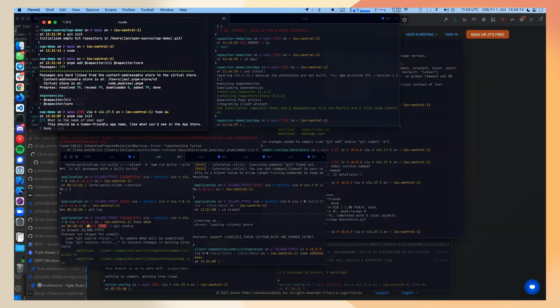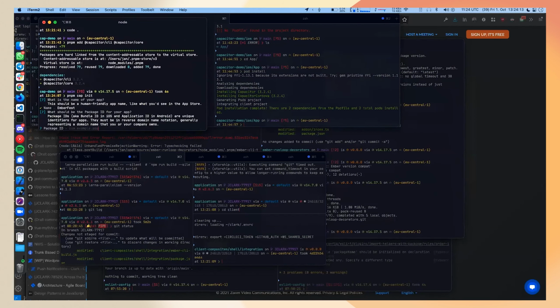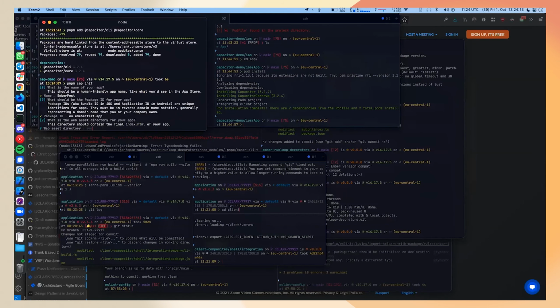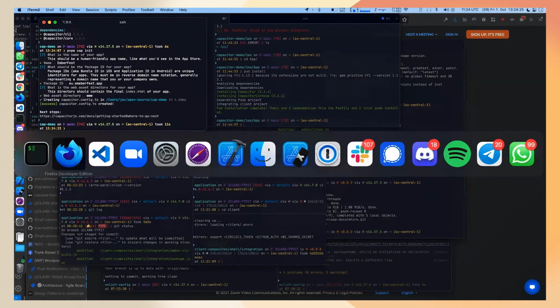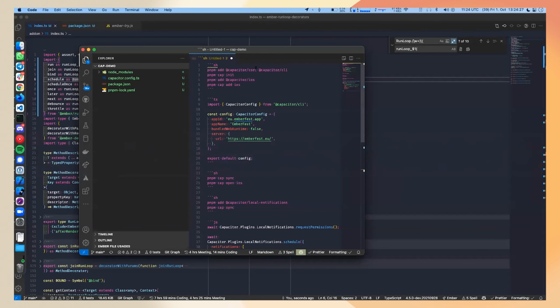Cap is the Capacitor CLI. We need to give it a name, so we just call it Emberfest. We need to give it a package ID, so we're just going to use EU emberfest.app. And yeah, let's just create a web asset directory. That's it, fine. And now I need to look at my notes.